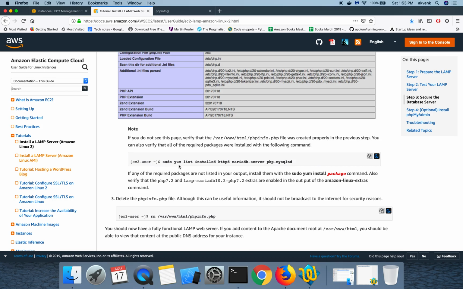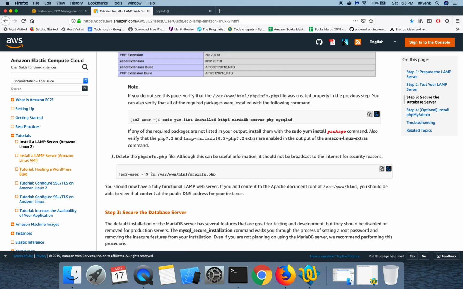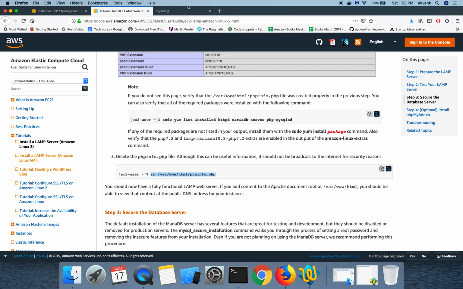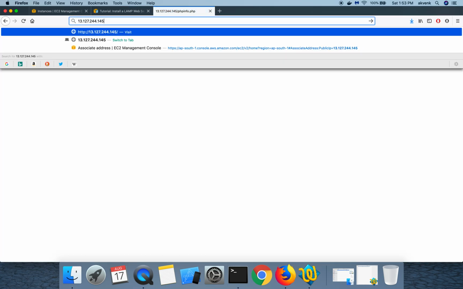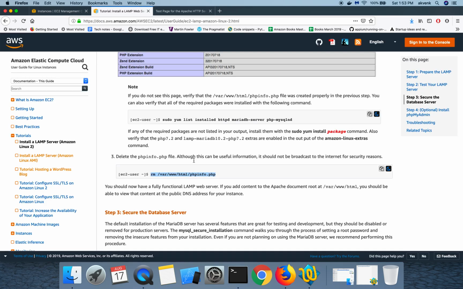So we are going to delete that file. It is a bit of a security issue if you have this file in your web server. So let me remove that file from the instance. So rm will remove the file. Now when I reload this page, it says file not found. Remove that and then ensure that the test page is still showing up.